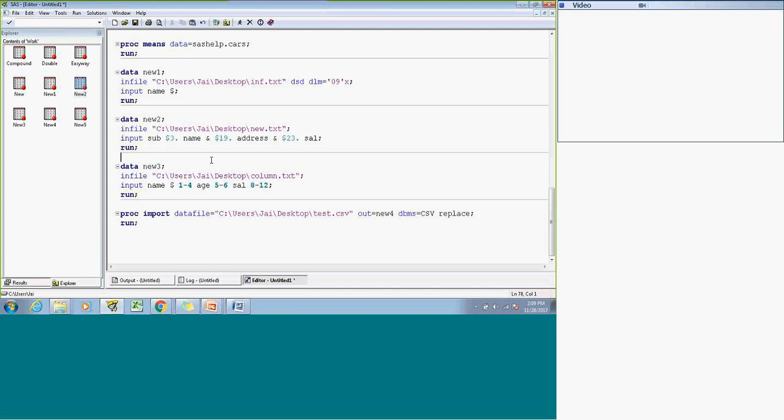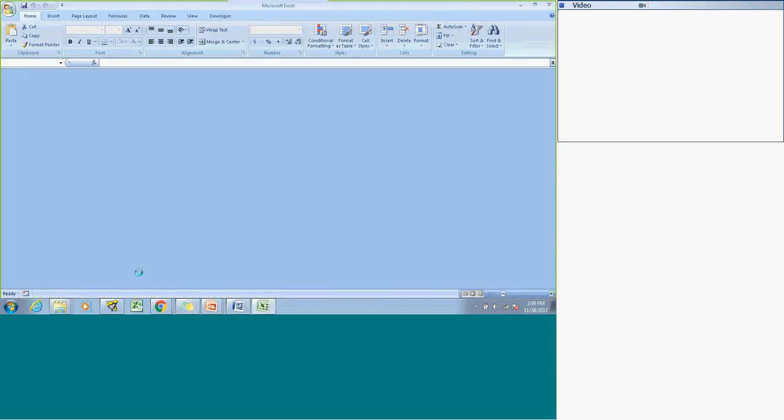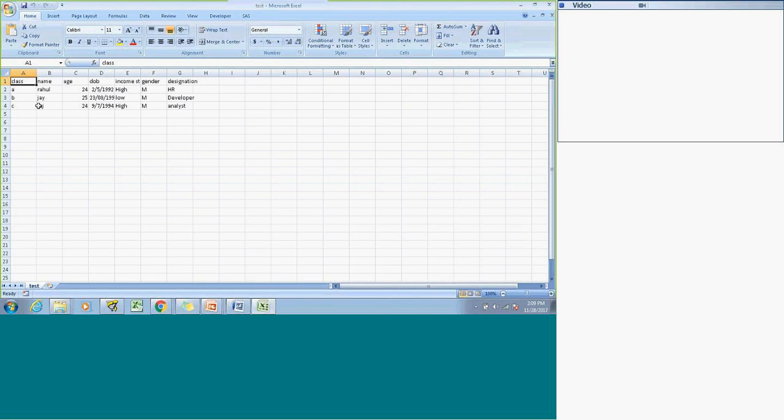So guys, this is how using the infile statement we can import various types of data into SAS. We have some other functionalities as well. We have other procedures to import the file. So let's say we want to import a CSV file which is present on our desktop, that is test. I'll go ahead and open this file. Let's see what the data set is. So we have a class variable, name, age, date of birth, income status, gender, and designation. These are the variables that we have in this file.